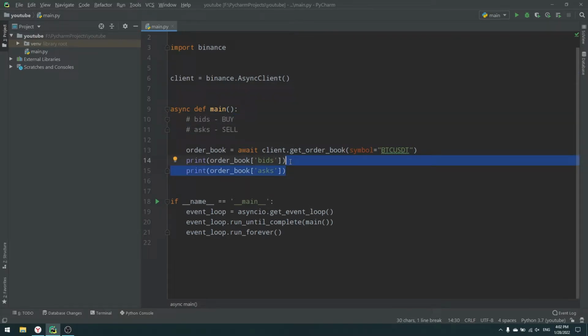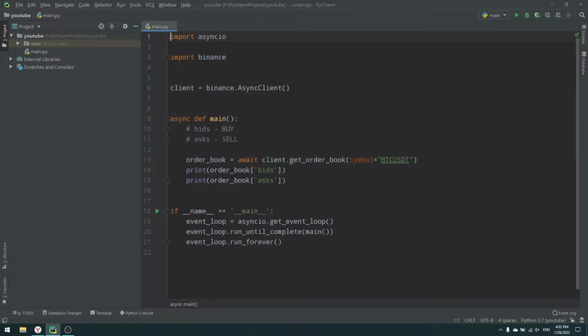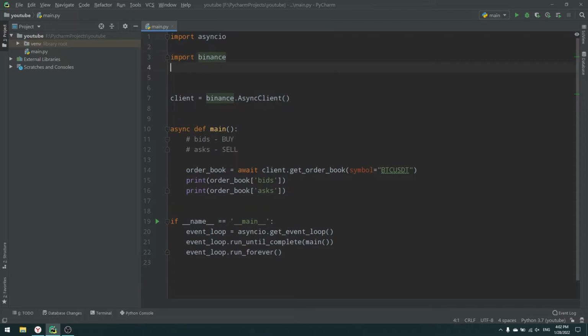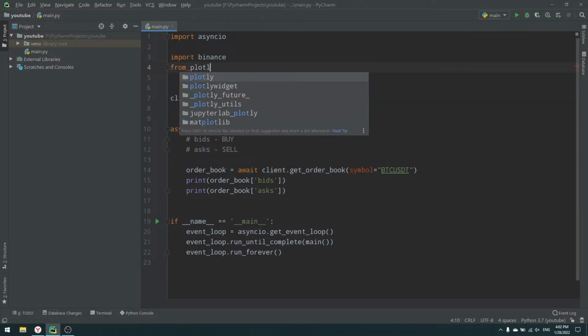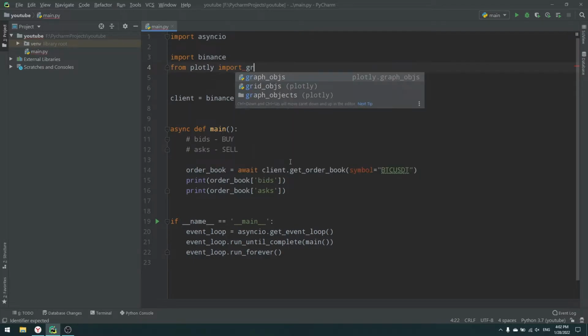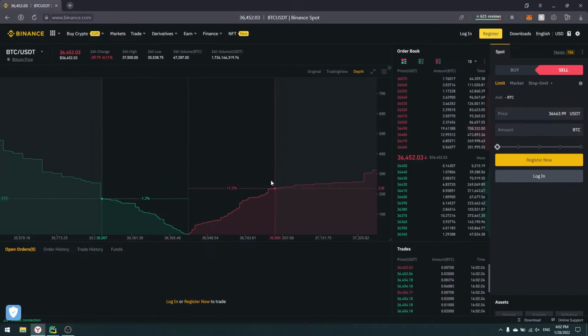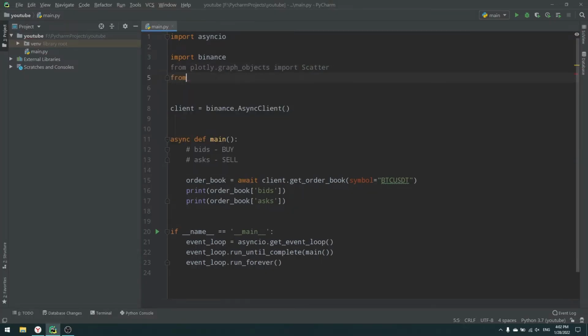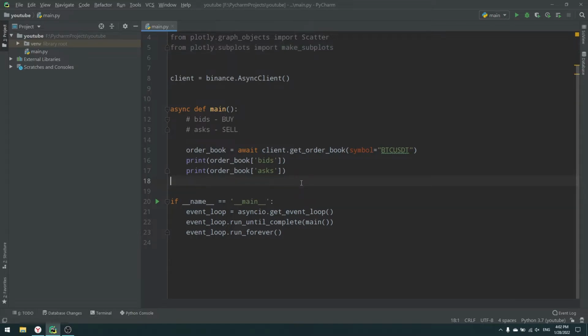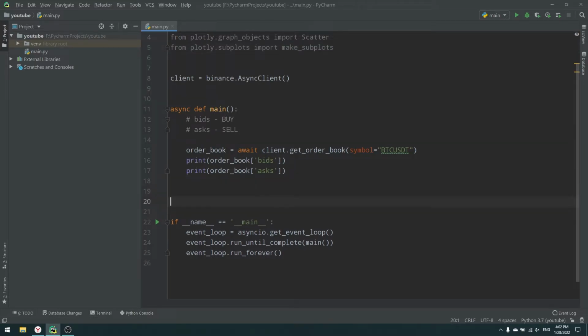What do we need to do now? Right now, we need to do three things. First of all, we need to import Plotly. So from plotly.graph_objects, import Scatter. Scatter is like a line. The only thing that we need right now is a line, to represent our bids and asks. The second thing we need to do is from plotly.subplots import make_subplots in order to create our graph, the graph itself. And aside from that, we also need to format our bids and our asks.